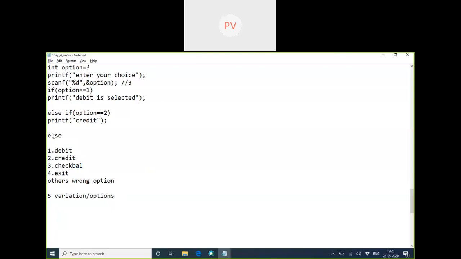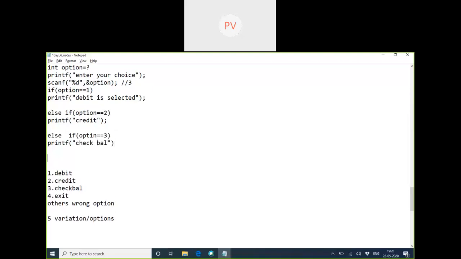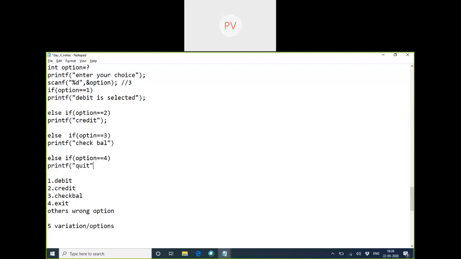So now we just mention 4 if conditions. There are 5 options, and we mention 4 if conditions. First one, second one, third one. Else if the option is equal to 3, what do you want to do? You want to check balance. Else if you have not pressed even 3, I will check if you enter number 4. I want to quit. If you have not even entered this value, that means if you have not entered 1, 2, 3, 4, obviously you would have entered some wrong option.